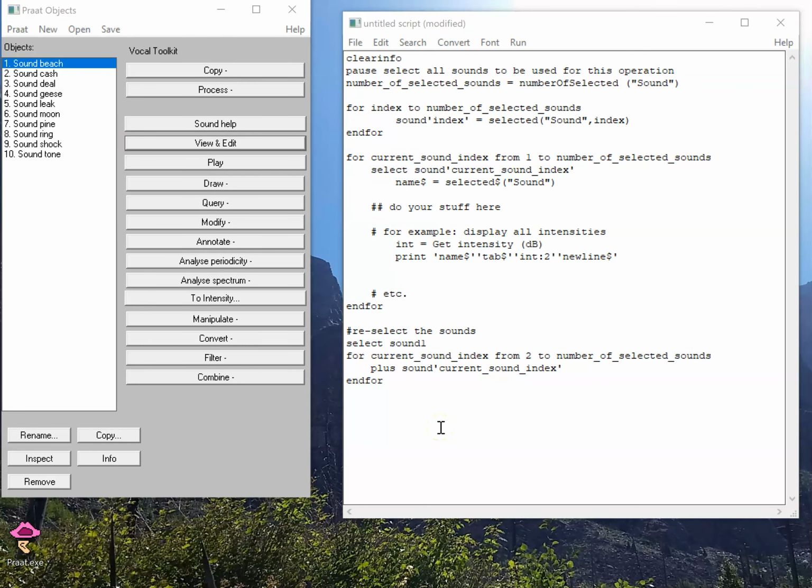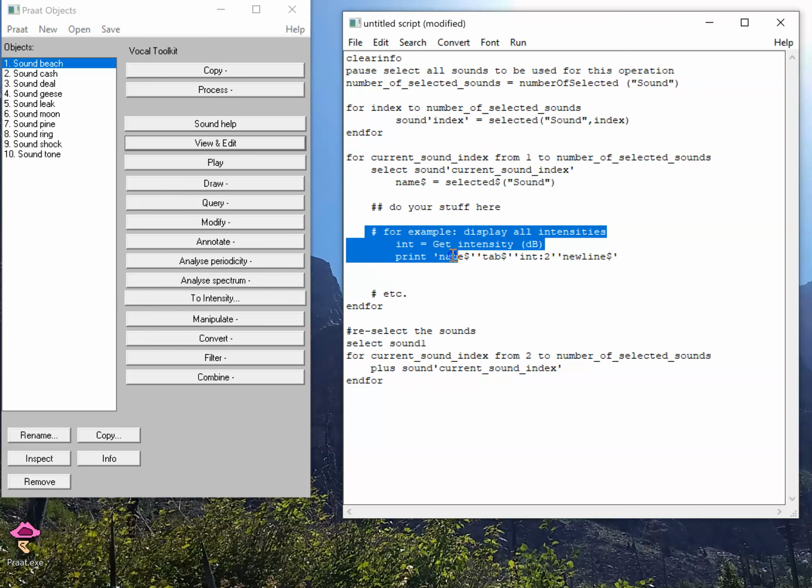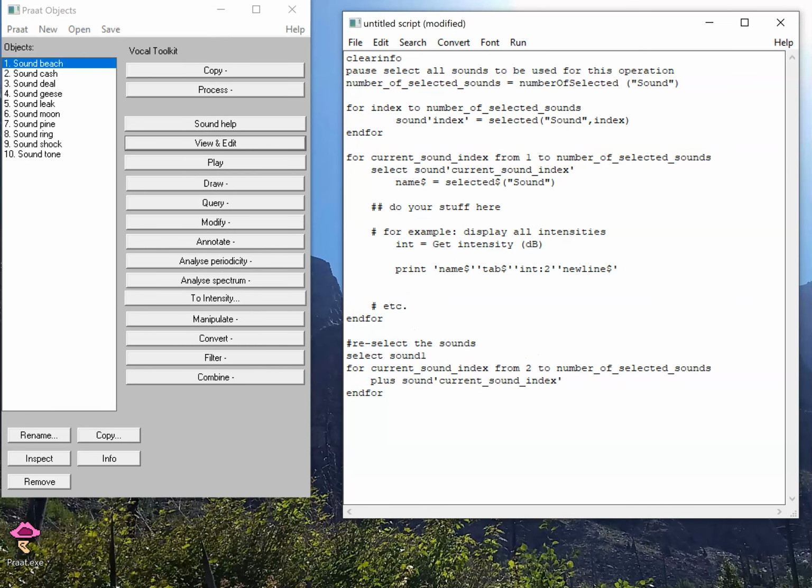Now, getting the intensity might not be the only thing I want to do. Maybe I want to get the intensity, the duration, the sampling rate, maybe even information like the maximum and minimum pitch. And so for everything I want to do, I want to put it in this area right here. So for example, I can get the intensity, but then get the duration. Get total duration. And I'm going to enter a few more things in here.